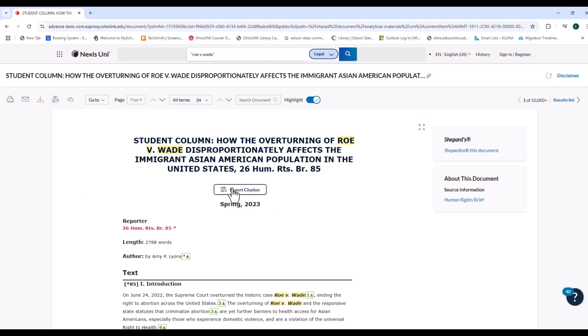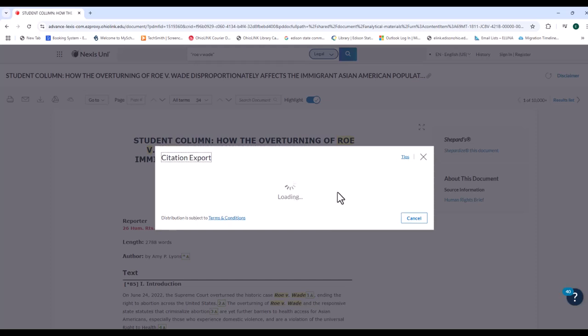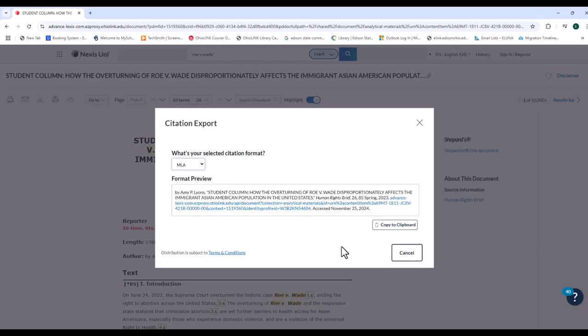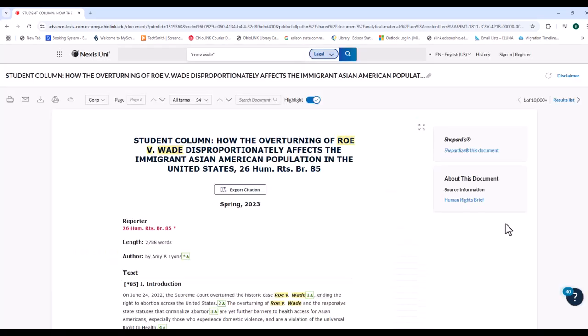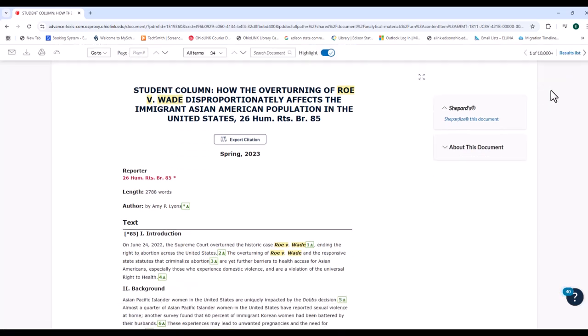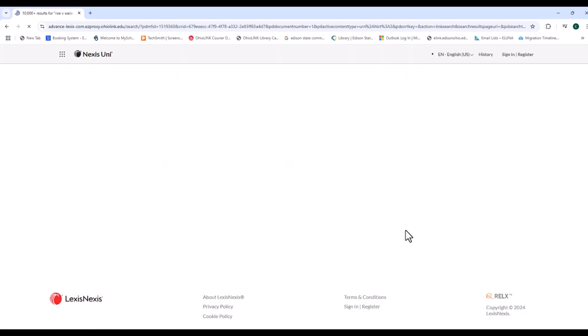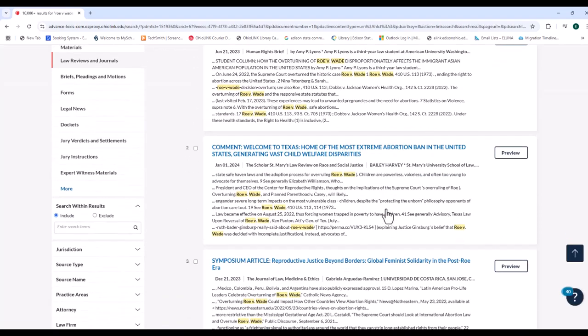If you need to cite the article, you can select the export citation. Selecting the export citation gives it to you currently in the APA format, but if you wanted to change it to the MLA, you can select the MLA, copy to your clipboard, and paste it into your works cited page. To get back out of that, you X out, and like I said, to get back to your original list of documents, you can return to your results list and scroll down.